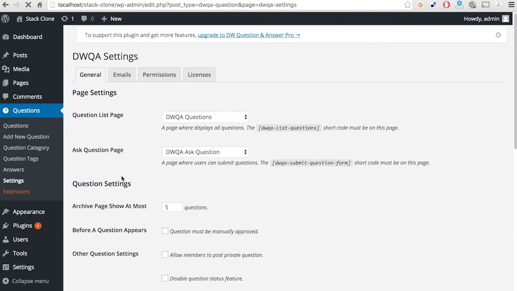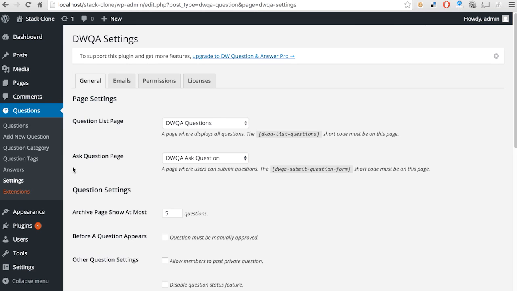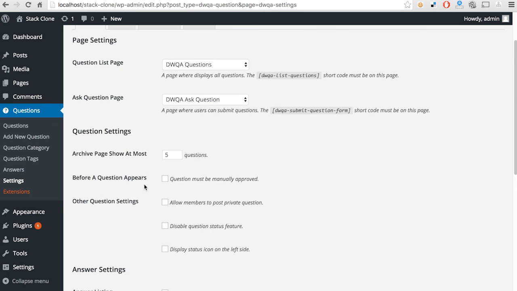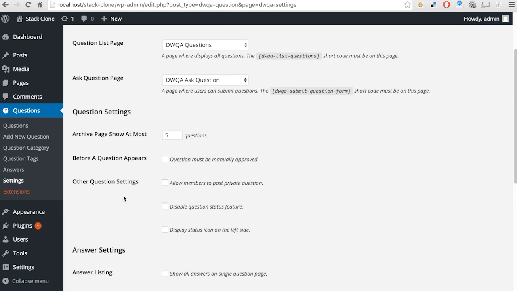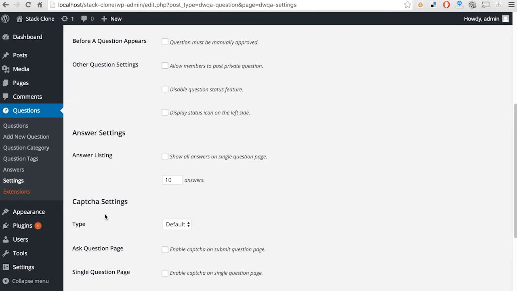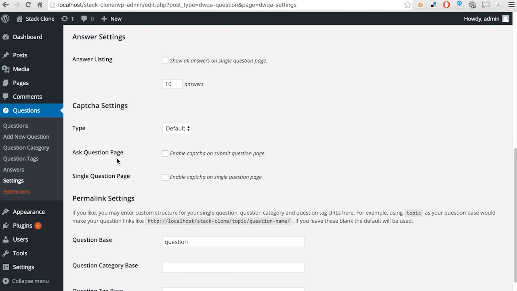Here we have the Questions List page. It displays all types of different questions, and you can choose all types of different settings that you want the user to have, such as how many questions are available on the page, other question settings, answer settings, answered listings, and CAPTCHA settings. CAPTCHA is a different way to monitor spam. It will filter out the answers depending on what settings you have.